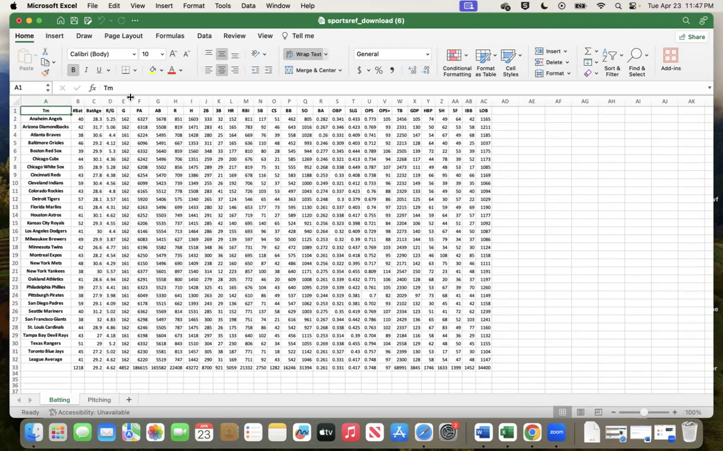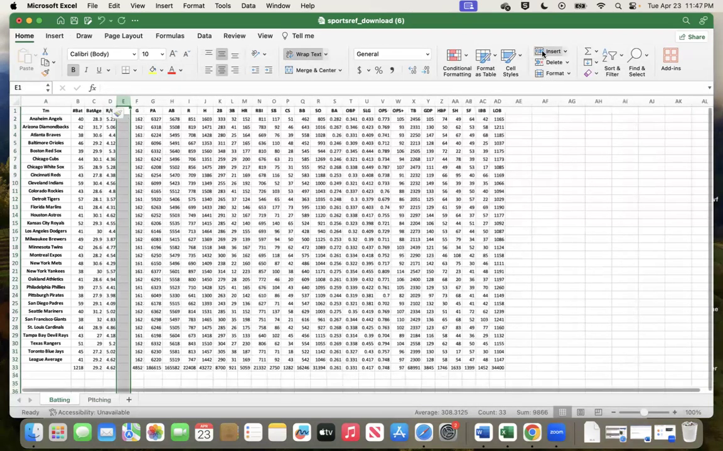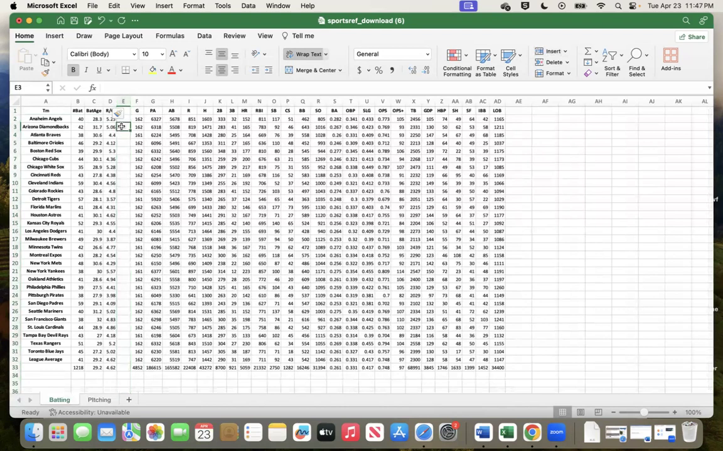So here's what I'm going to do. I'm going to insert. I highlight that, and I come up here and I click on insert. And it inserts a row. And what I want to do is put a little formula. Here's how you do a little formula in Excel. I put my cursor on that box right there, and I'm going to go equals. Whenever you do equals, it means you're going to do a formula.